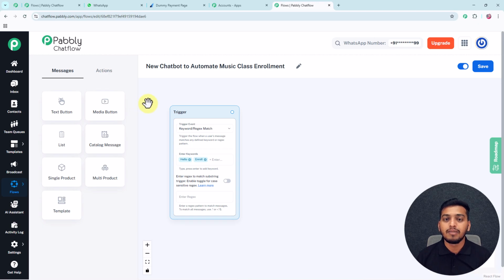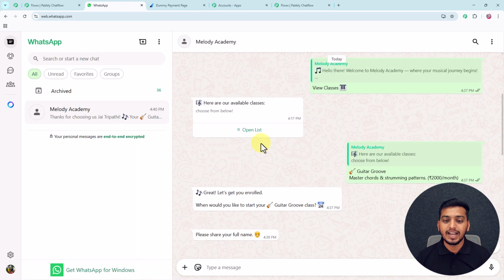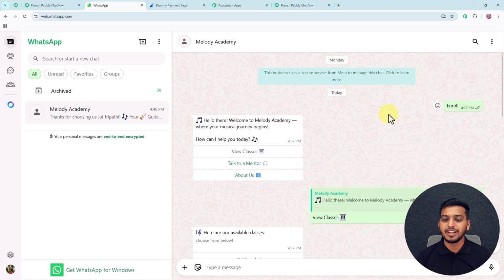So to frame a welcome message, we have to drag in this text button, and then inside this enter message box, I will enter this welcome message for my customer. You can see this is the exact same welcome message that I have got here when I entered this particular text in this chat.